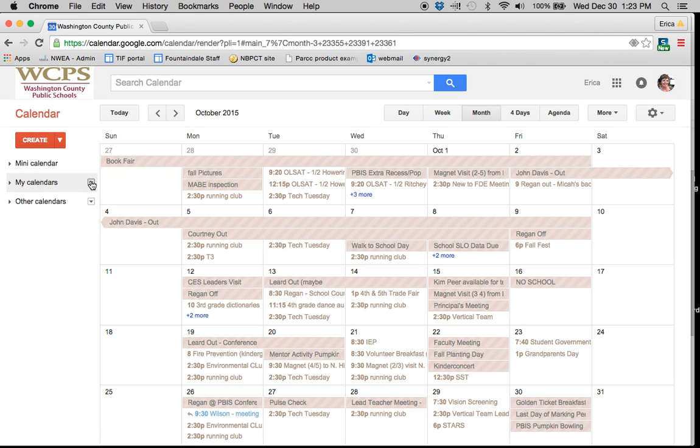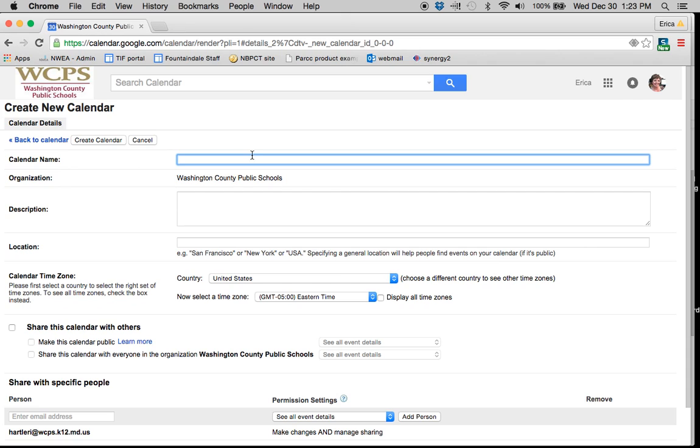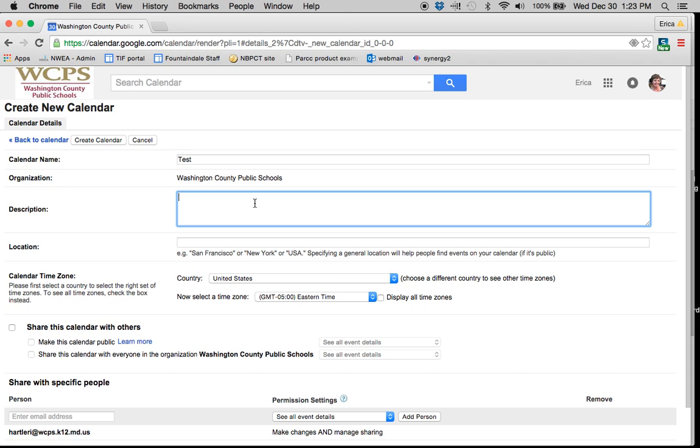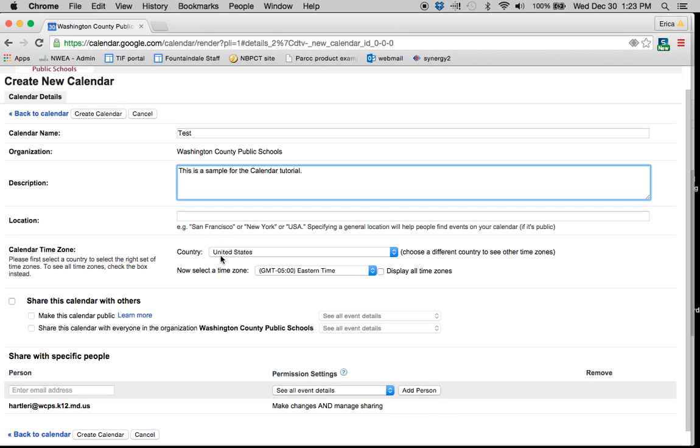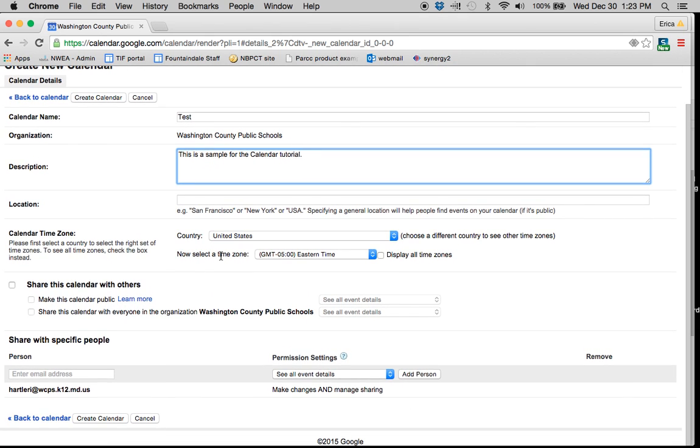So to get started, you'll need to create a calendar. If you go under My Calendars and hit the down arrow, it's simple. It says Create New Calendar. I'm going to call this Test since it's a sample, and I'm going to say this is a sample for the calendar tutorial. You can change, of course, your time zone and all of those things, but it's intuitive, so it's set up based on where you're logging in from.